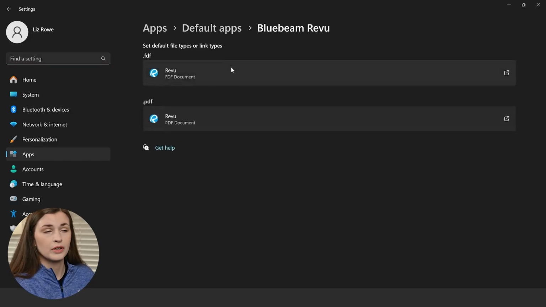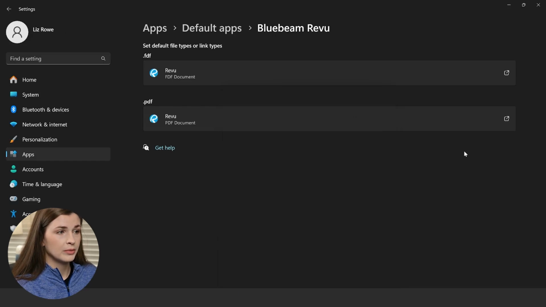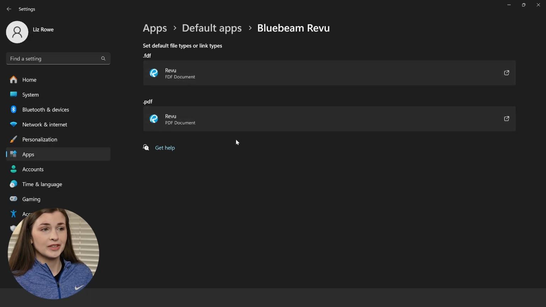Here are your options. Set default types for this, right? So you can see I have Bluebeam for both, but yours most likely will be Microsoft Edge if you are on a Windows computer. So go ahead and change this to Revu, right? So that's Bluebeam, and then you should be good to go. This is very important because otherwise it's really annoying to keep opening files in Microsoft Edge where you can't manipulate them like what you can do in Bluebeam.